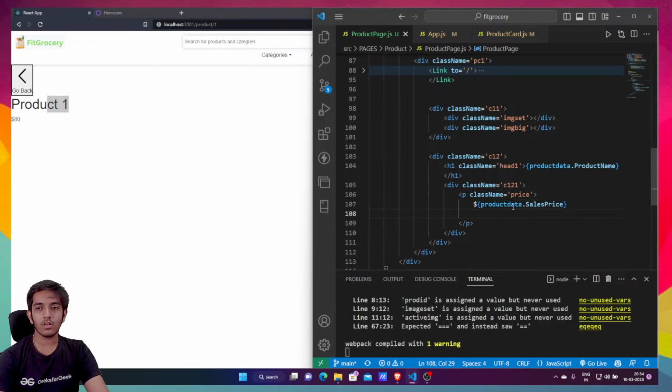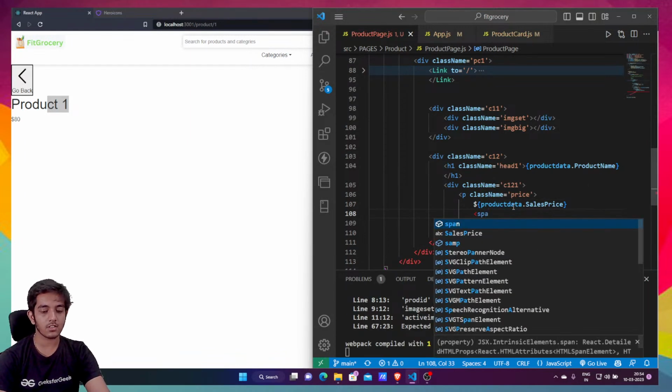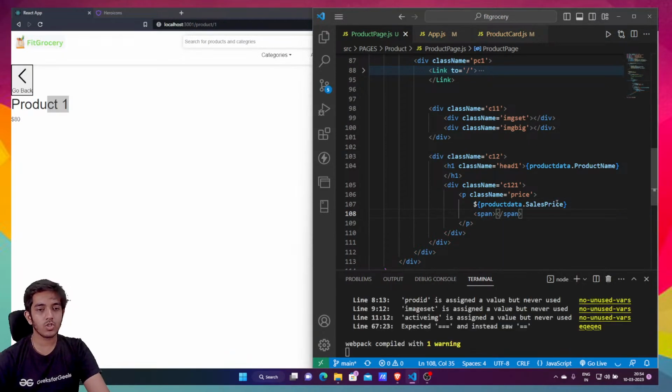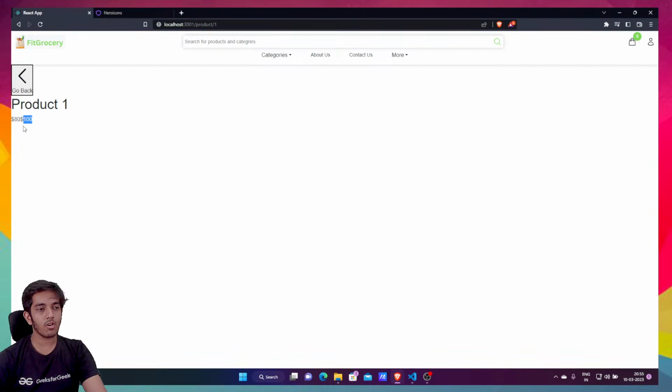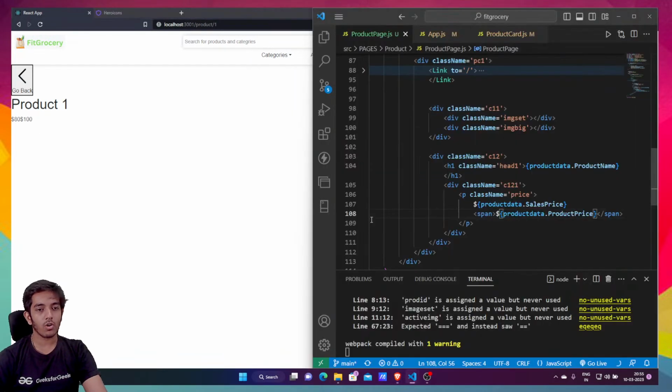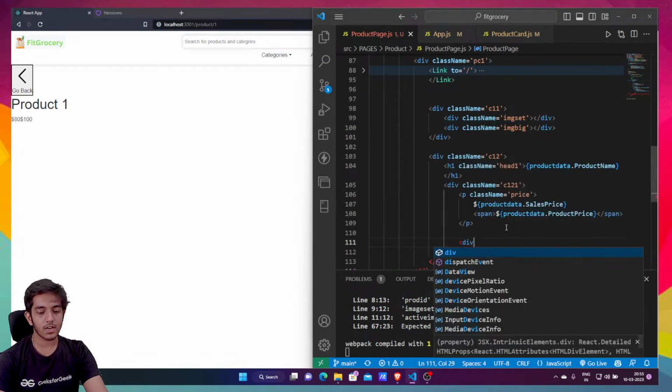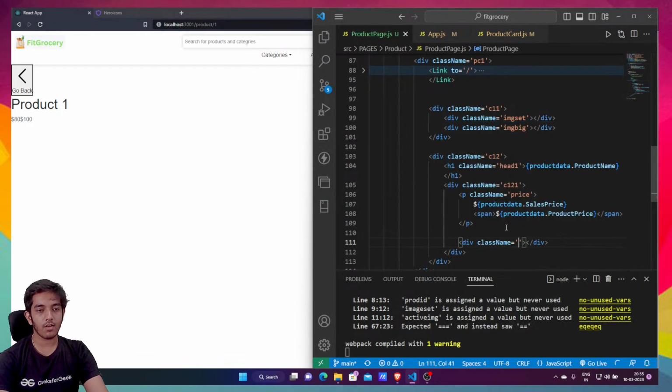Similarly, I want to show the actual price before discount. So I'll create a span tag inside the same p tag, and I want to show the product price. After discount it's the sales price, so the actual product price will be shown here. It's around $100. So now you can see that we have the product price and the sales price as $80. After this we also need to create a container named increment and decrement, and it will have a class name of incrdecr.